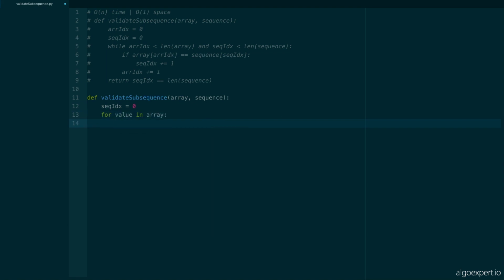Here we're going to do a similar check as we had on line 6 with the if statement. We're going to say if our sequence at the sequence IDX is equal to our value, then we have a match. It's the same sort of logic as here. We have a match, and what do we want to do? We want to increase our sequence IDX. We'll say sequence IDX plus equal to 1.